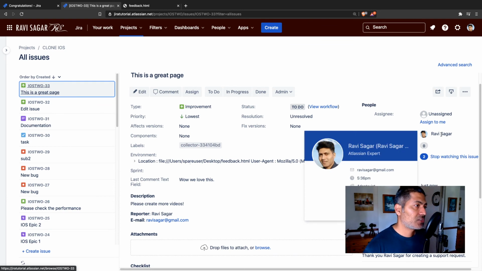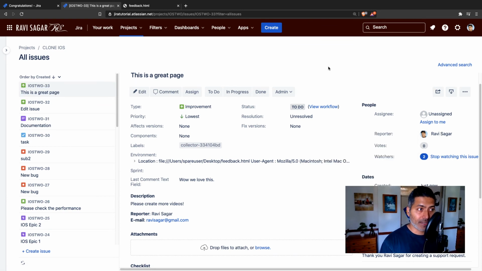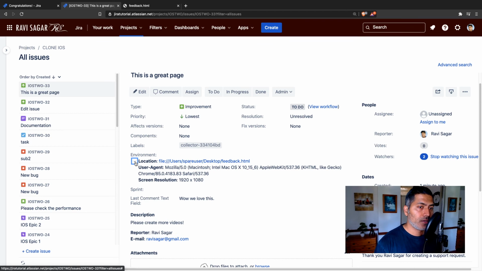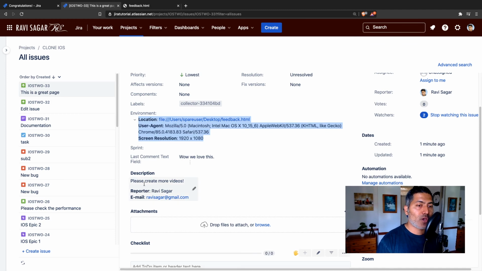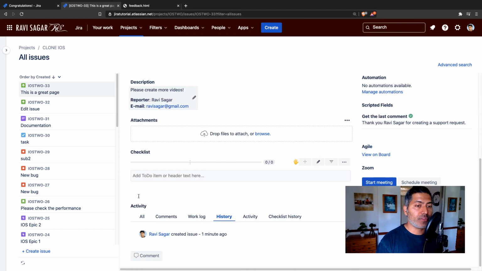It will match the reporter if you have configured it in a way where you want to match the email address of the person filling the form to your Jira user. You have the environment section that will be filled in with the information of the person who gave you the feedback, and basically the browser information. And you can see the last comment text field also getting populated. You have the description where you have the reporter and email address of the user.